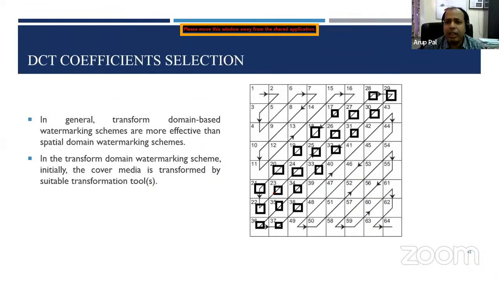Now, whenever you want to design a robust watermarking scheme, we have to choose some suitable transformation tools, like the discrete cosine transform, the DWT (discrete wavelet transform), or singular value decomposition. Here I show one of the simplest ways to design an algorithm based on the discrete cosine transform.